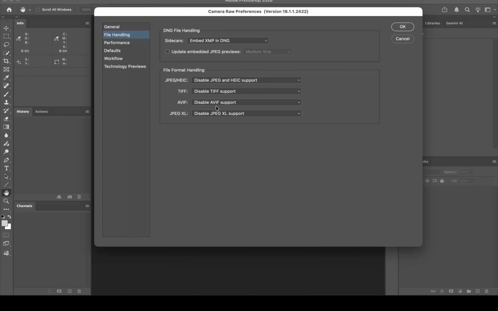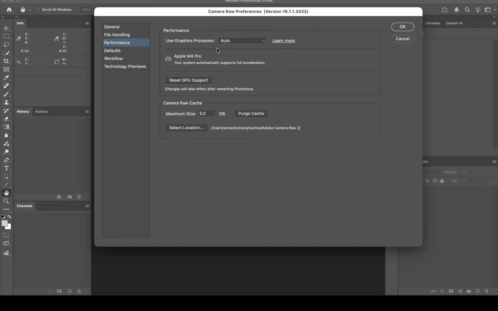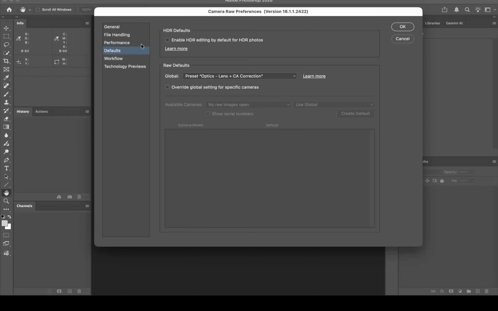In terms of performance here, again, this is another where you can leave the graphics processor. It's going to be set to auto here, but this is where you can run into that selecting problem. But rarely have I ever seen that get glitchy in Camera Raw. It's usually only in Photoshop. In terms of the defaults here, you can actually set yours to enable HDR editing if you've got it. Again, if you don't have it, it won't have any impact. This raw default will actually be set up in a different place. It'll just show up here, so don't worry about that.